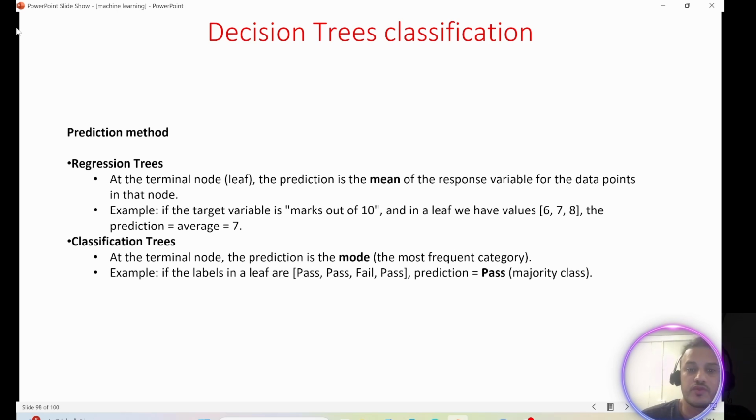For example, if we need to predict a mark out of 10, in the leaf we have values 6, 7, 8. So it will take 6 plus 7 plus 8 and divide by 3, and the prediction is the average, equal to 7. This is in the regression tree. The regression tree calculates the mean because we predict numbers. It takes the summation in the terminal node divided by the number of nodes, and then gives you the average.